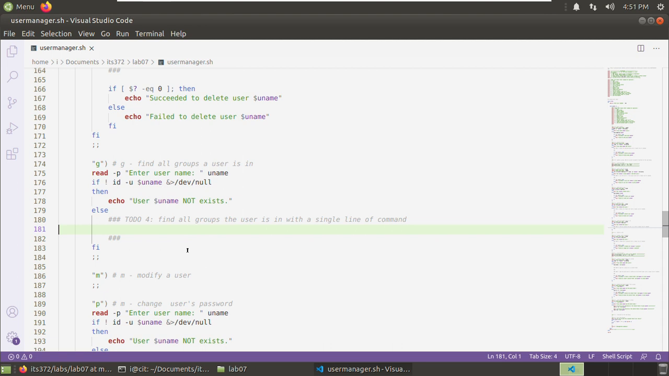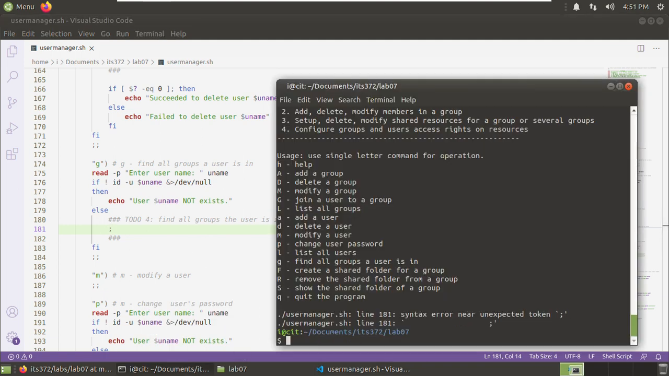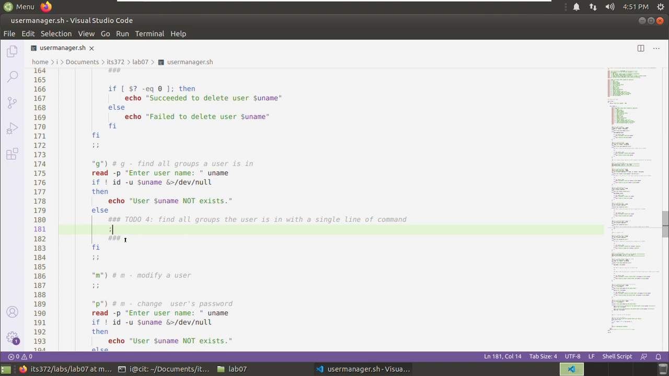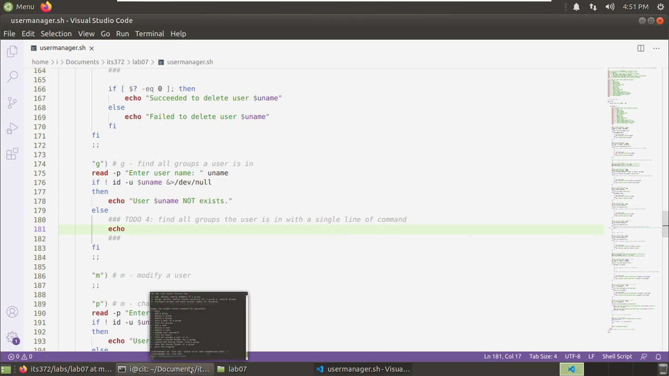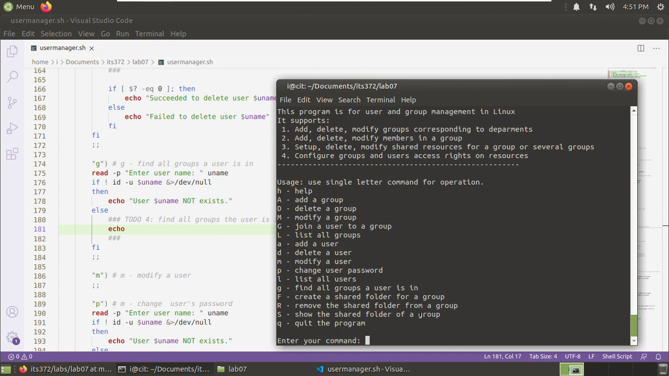If we want to remove the syntax error, we can just type an echo or a semicolon. Here we run it again. This semicolon is unexpected, so it does not recognize the semicolon. We use an echo. Now that syntax error is removed, and it asks you to enter a command.